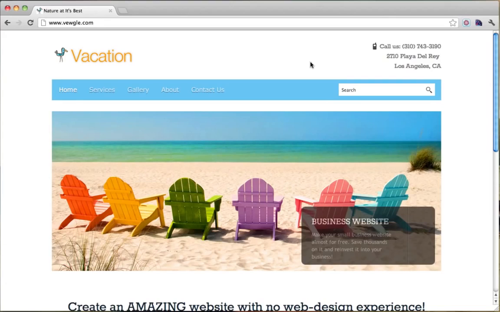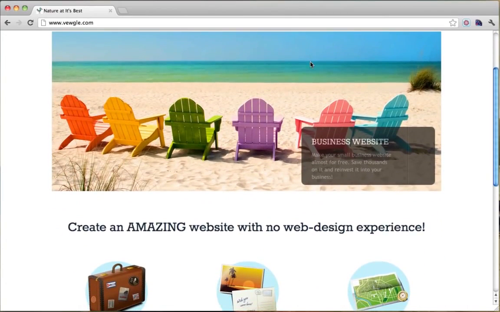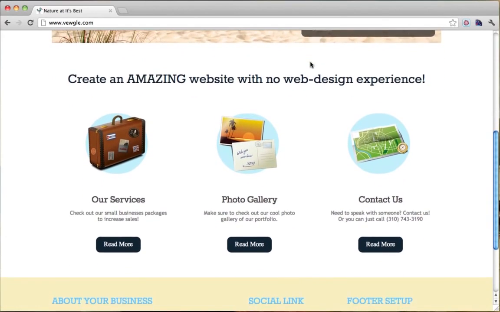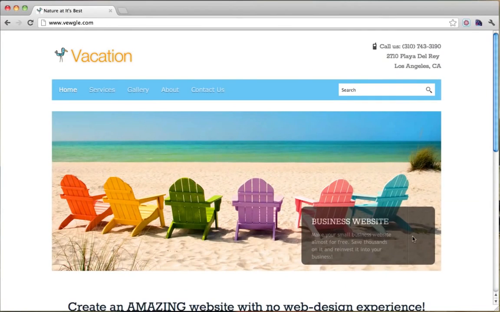You also don't need to know any coding. You don't need to know any HTML or PHP or CSS or XML or jQuery, Ajax, JavaScript, anything like that. I'm going to show you how to put in this beautiful featured image here. I'm going to show you how to put in different pages that's perfect for your small business. So like a services page, a gallery page, an about us, a contact us, any pages you want.